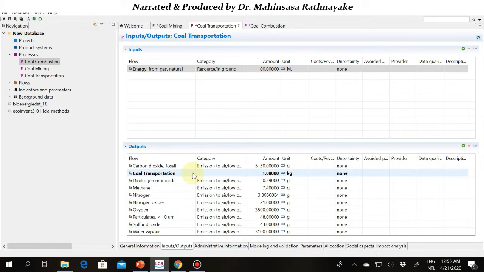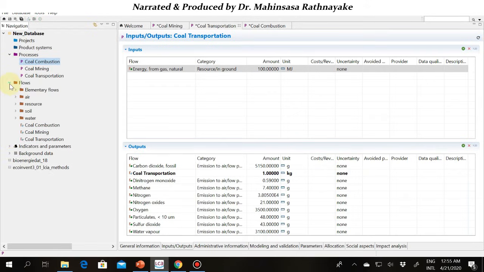Then the output, again, coal transportation. You can see that when I create the three processes, there are three flows created with respect to that. So these flows are useful to show the mass flow from one process to the other process. So here, for the coal transportation process, 1 kilogram of coal transportation is the output, and there are other output emissions into the environment. So per 1 kilogram of coal transportation, these are the values I have entered according to the inventory data table in our example.